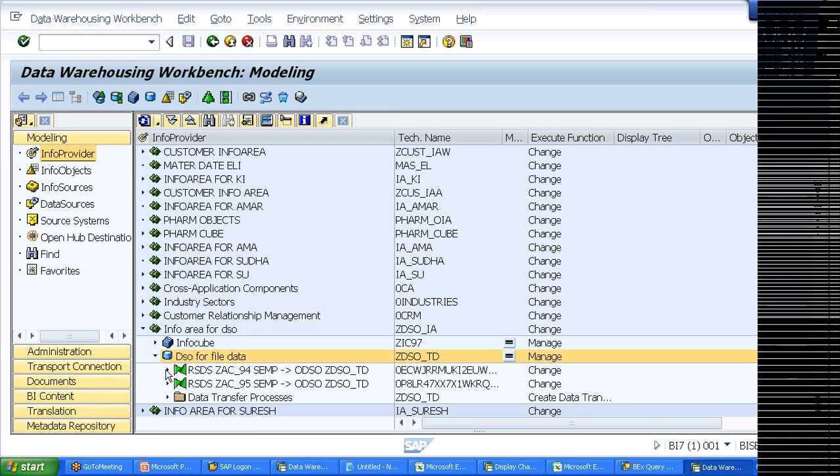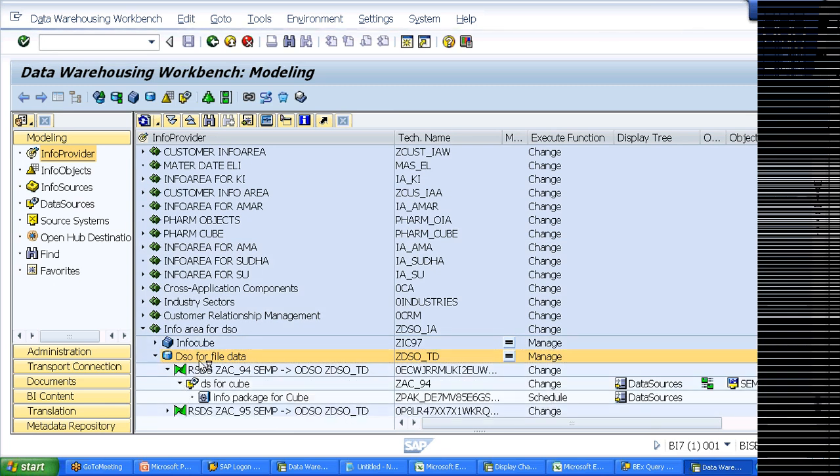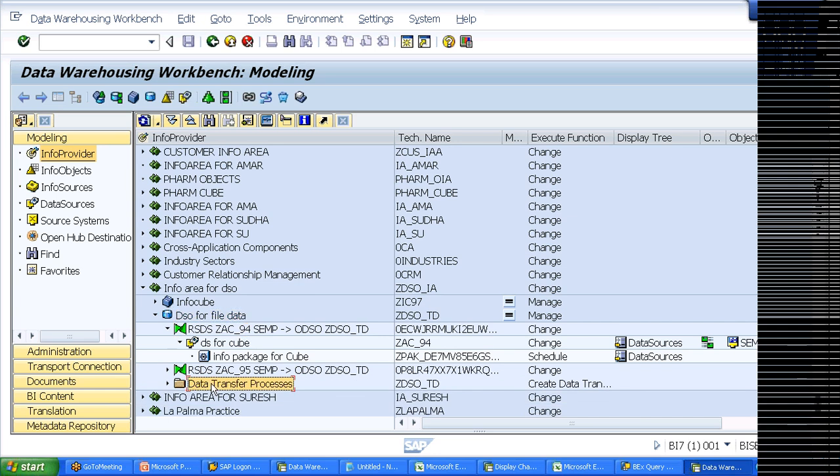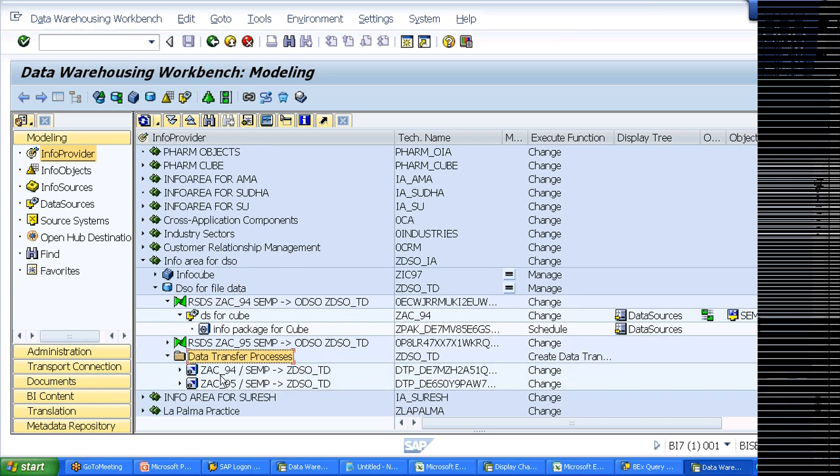So if you see this, you are using an info package to load. There is a transformation to the target, and there will be a DTP. You can see the data transfer process over here, and you can load it. So this is what is normally happening. You trigger the info package, you execute the DTP, then the data loading is complete.